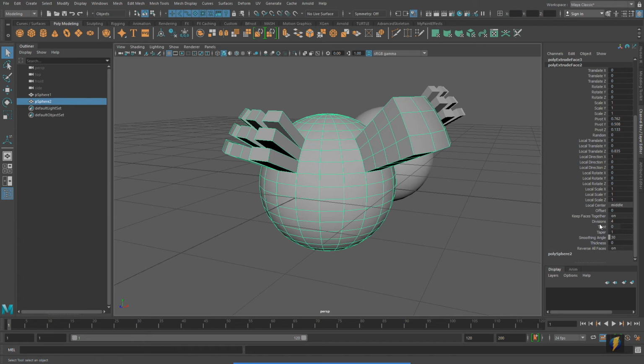In fact, let's see what happens if I change that. It might work, it probably won't. I'm going to try to change the divisions on this extrude here. And surprisingly, it works just fine, but don't rely on that. Do not count on that because you may end up having unpredictable results.